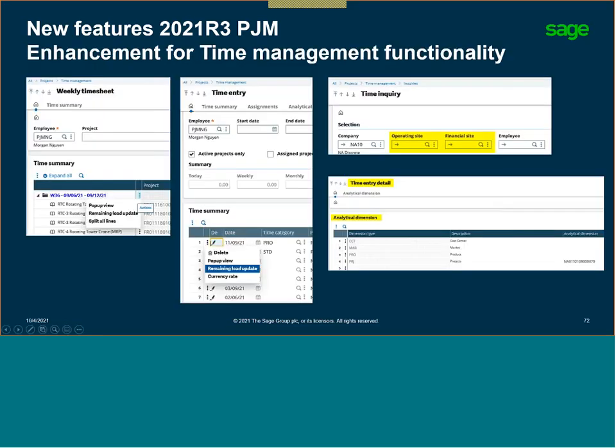Okay, so let me show you the screen. That is the screen where you can see split on lines. You can see here also remaining load updates. Here in the time entry, you can see also remaining load updates. This is the time inquiries where you can see that you now have operating site, and also financial site. And this is the time entry detail screen. You can open that from the weekly timesheet, and now you can see that you have analytical dimension.